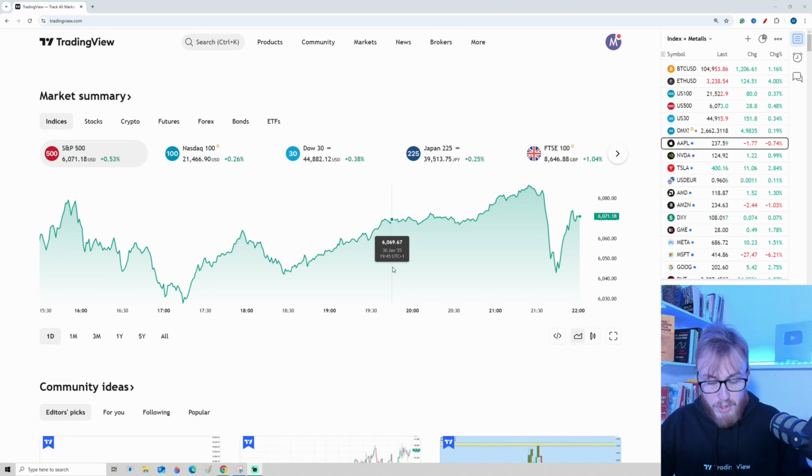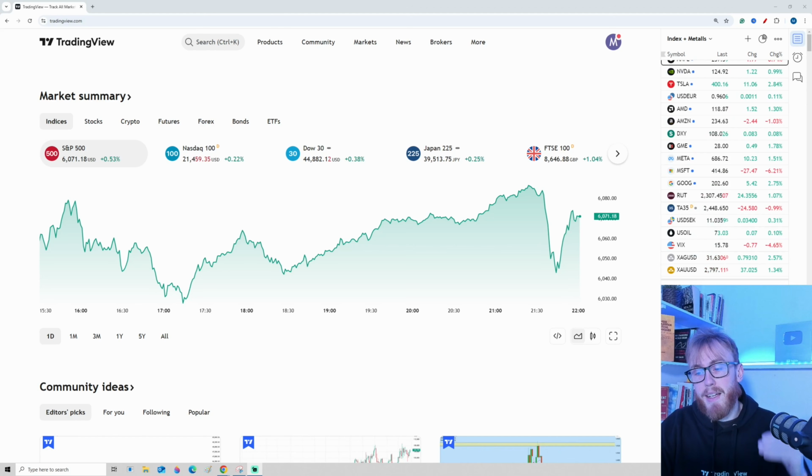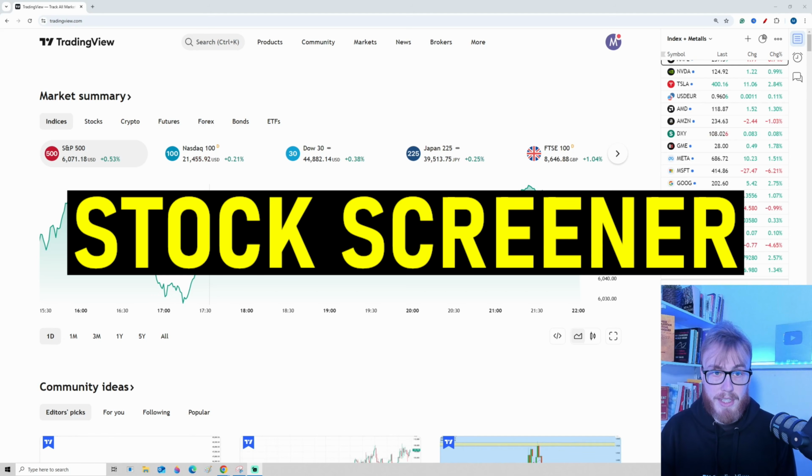But now, once you have signed up to TradingView, it will look something like this. Since this is my TradingView account, I have a pre-made watch list here to the right, and I have already made some stuff, but it should look something like this. And the first tool I want to show you guys for fundamental analysis is the TradingView Stock Screener.